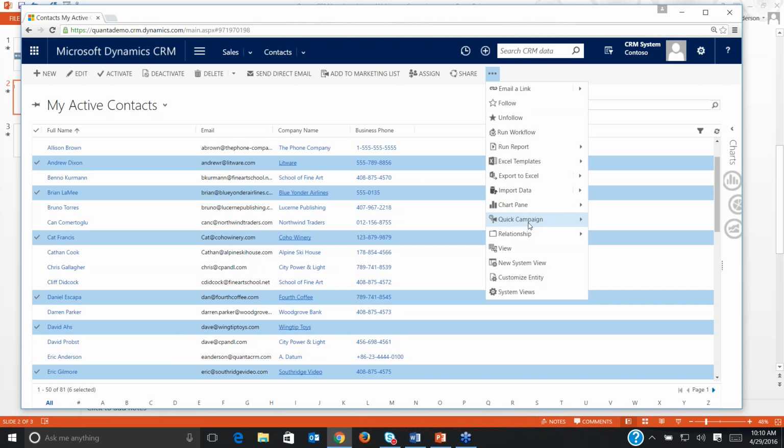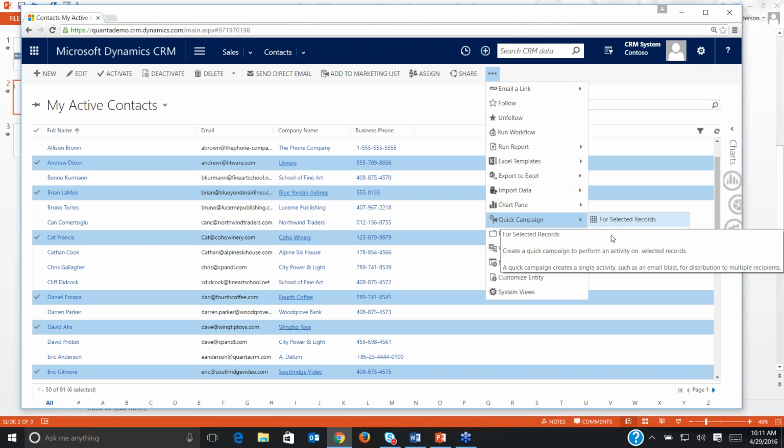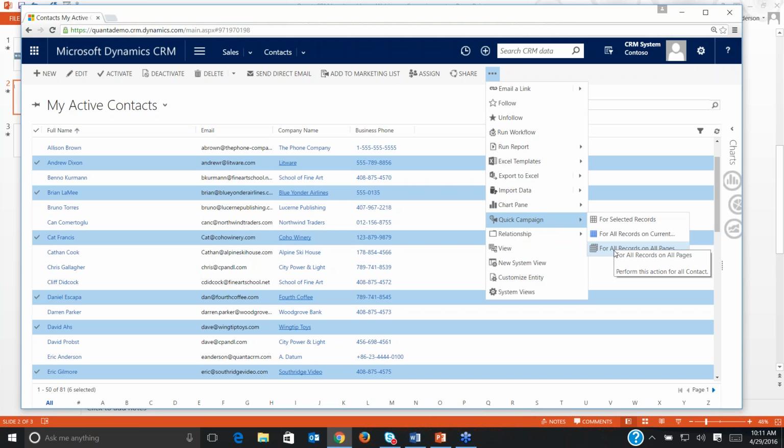So I'm going to drop down and say quick campaign for selected records. Again, if I'd really worked on the selection criteria and filtered, I could say select all the records on the current page or all the records on all pages. In this scenario, I just picked and chose the contacts that I want. So I'll just say a quick campaign for the selected records.